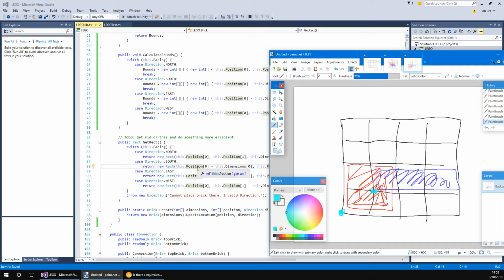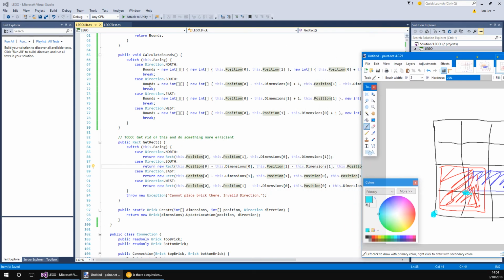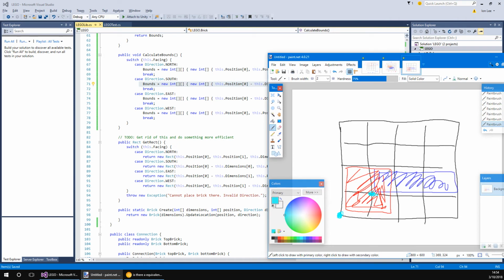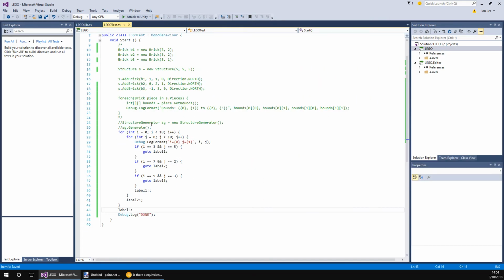Because it goes from position 0 to minus dimension 0. Oh, you know what? I think it does work, because when we fixed this to account for the extra length, because it thought the pieces were one bigger, we didn't fix the rectangles. And I think that means it's going to think the rectangle actually goes from here to here, and this rectangle goes from here to here. I think that's what's going to happen. So let me do that test real quick.